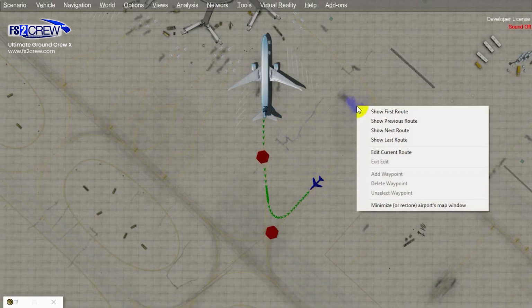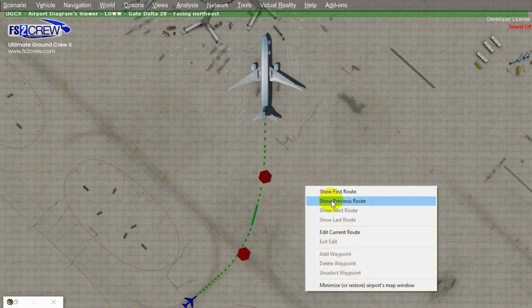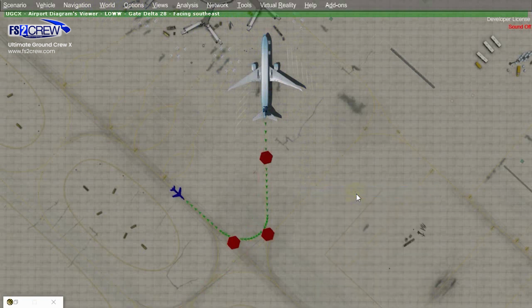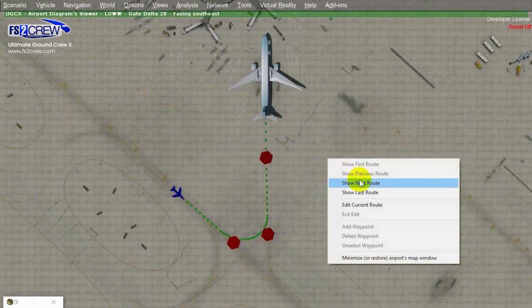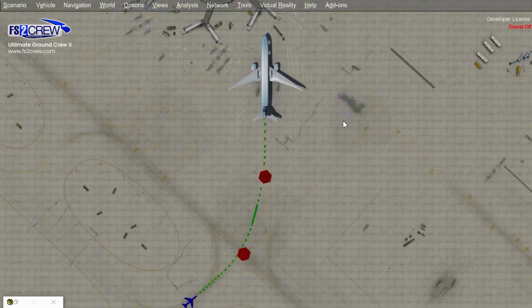As you can see, you can right-click and click on next road and see the other road, and see its name, the parking and the airport ID at the top of the view. Then we just reached the last road assigned to your current parking, and we can go to the first road, which is this one, or the next. In total, we have 3 custom pushback roads associated to this parking, which is gate Delta 28.